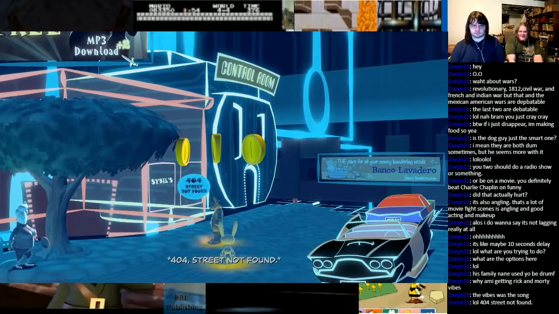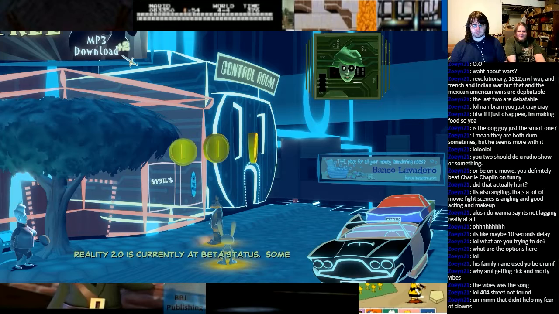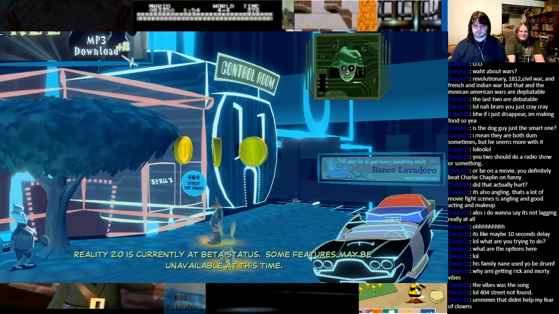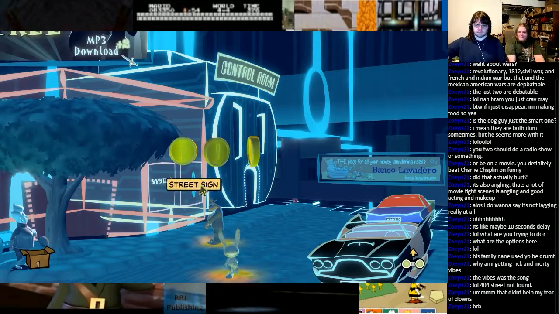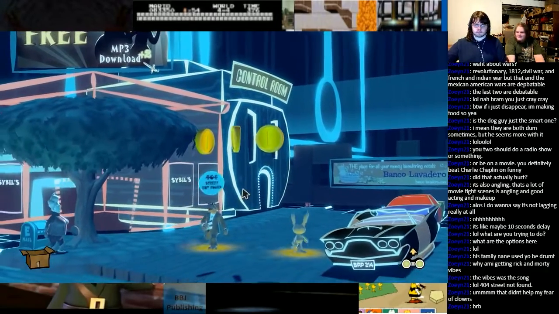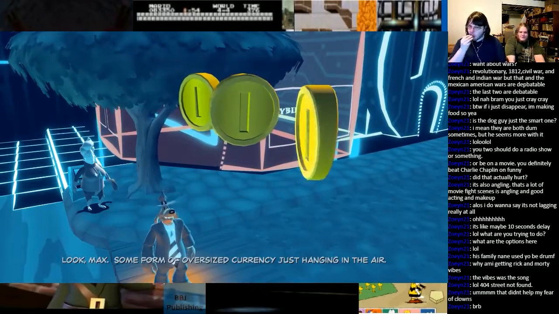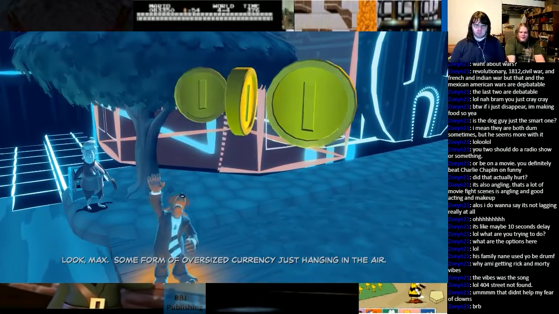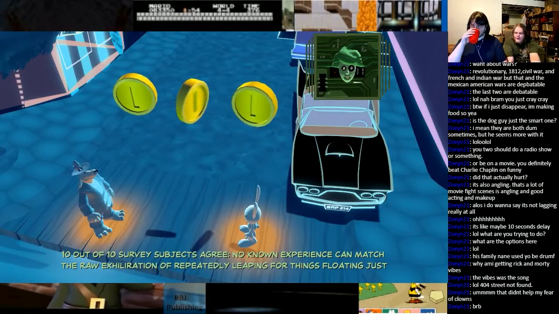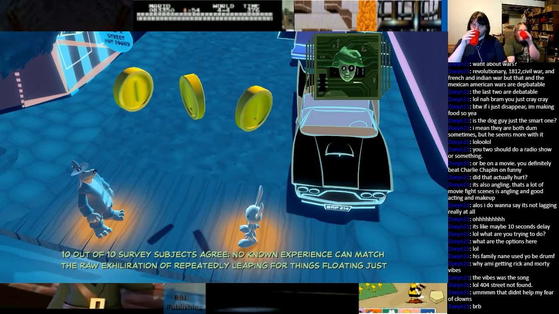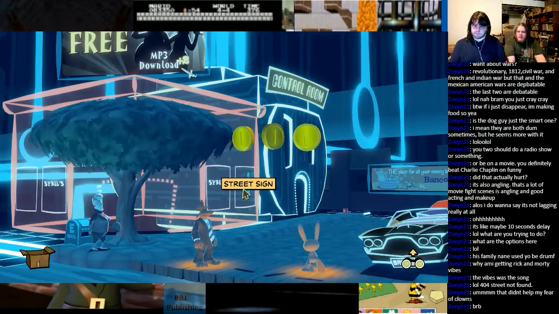404, street not found. But it's right here! Well, some of it anyway. Reality 2.0 is currently at beta status. Some features may be unavailable at this time. Hey, wait! Then no clowns can stay. They don't have the room. Look, Max. Some form of oversized currency just hanging in the air. 10 out of 10 survey subjects agree. No known experience can match the raw exhilaration of repeatedly leaping for things floating just out of one's reach. It's science, Sam.